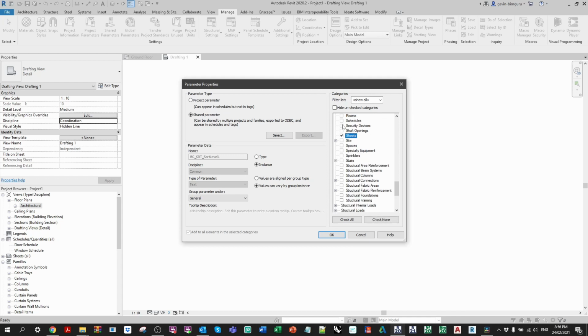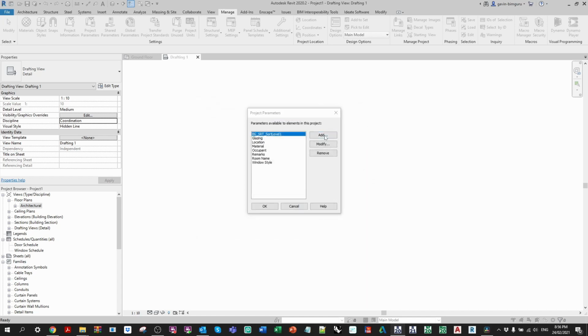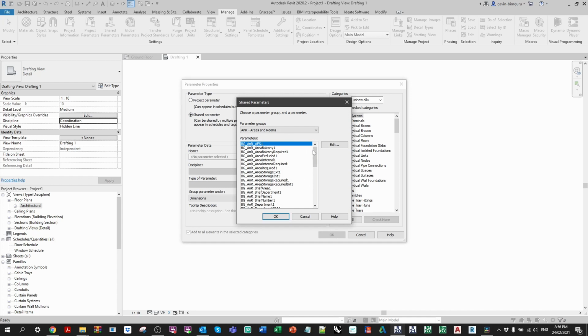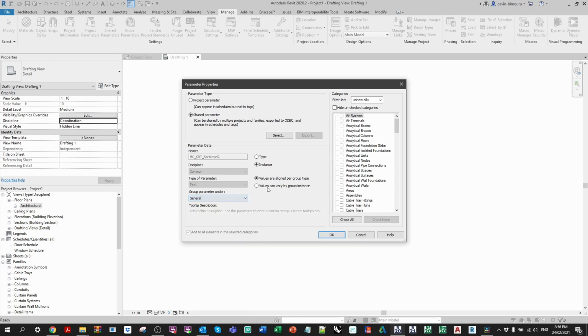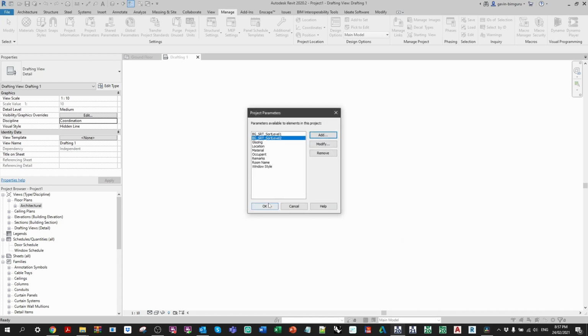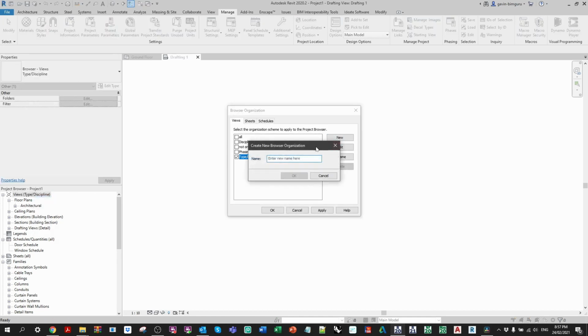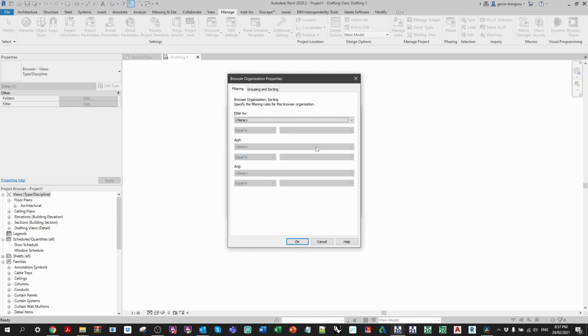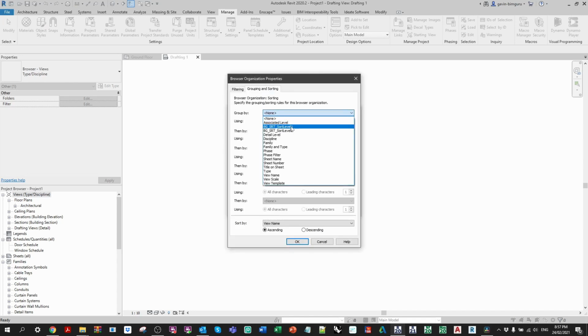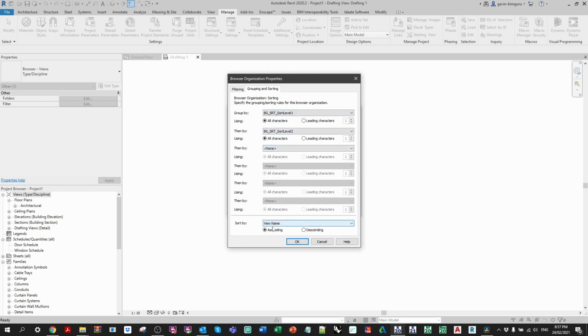Now, you could also apply them to sheets or schedules if you wish to organize them using these parameters as well. And I'm also just going to add a second browser organization level. This will provide this field to all views, sheets, and schedules in the model on an instance basis, so it can vary from view to view or sheet to sheet. You might think this is quite chaotic, because if we go to Browser Organization and make a new one, I'll just call this Sorting. I'm going to sort and group by Sort 1, Sort 2, and I'm just going to sort internally by the view's name.